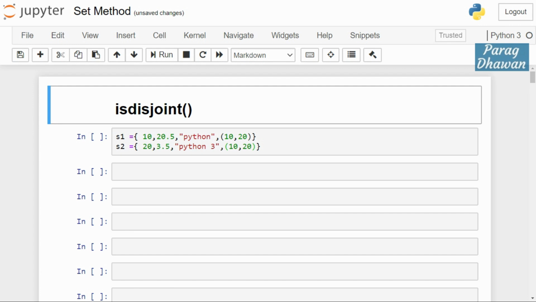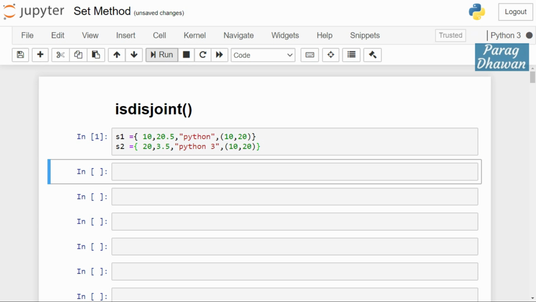We are studying the Python data structure set, and in today's video we will see whether two sets are disjoint sets or not using the isdisjoint method of the set object. Let's start. First we will create two sets containing some elements. Then we will check information regarding the isdisjoint method.